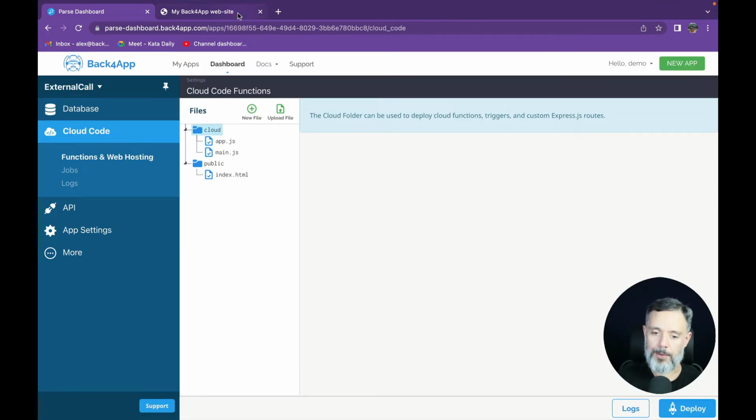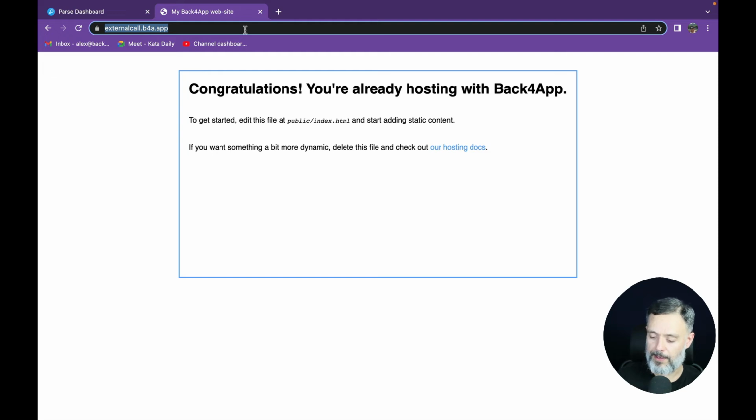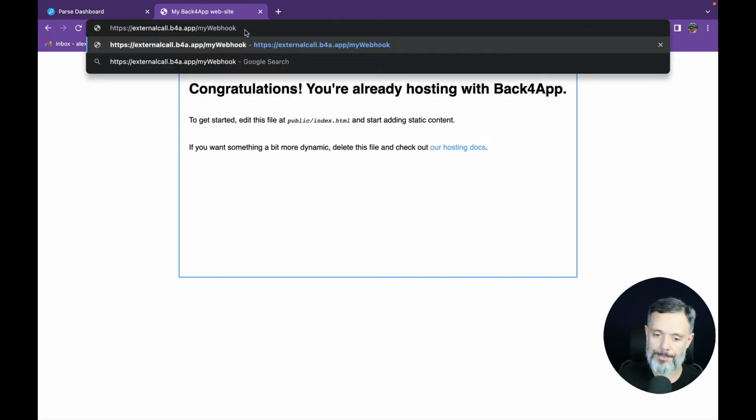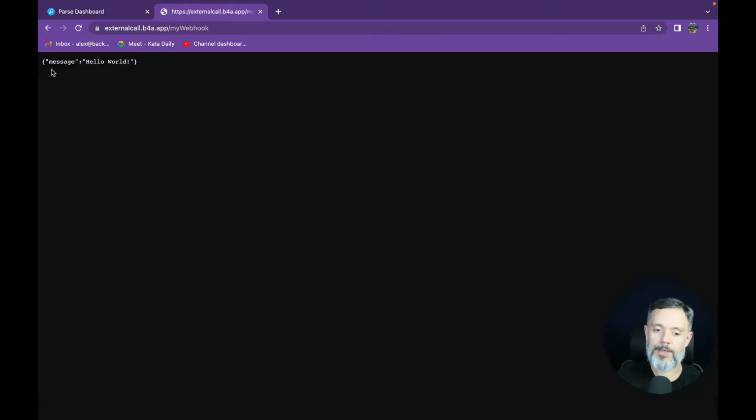Now, after it's deployed, we can go to the URL that you set and put /mywebhook. And here is message hello world. So this is the first response that you can do to your Stripe function to trigger Back4app code.